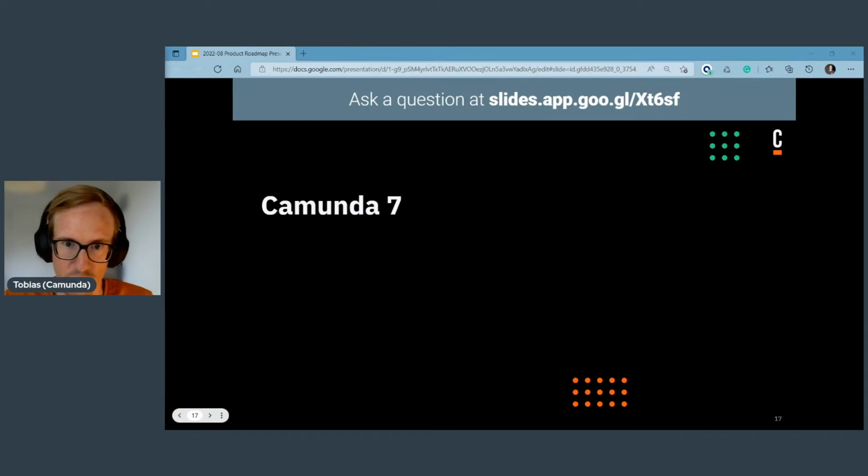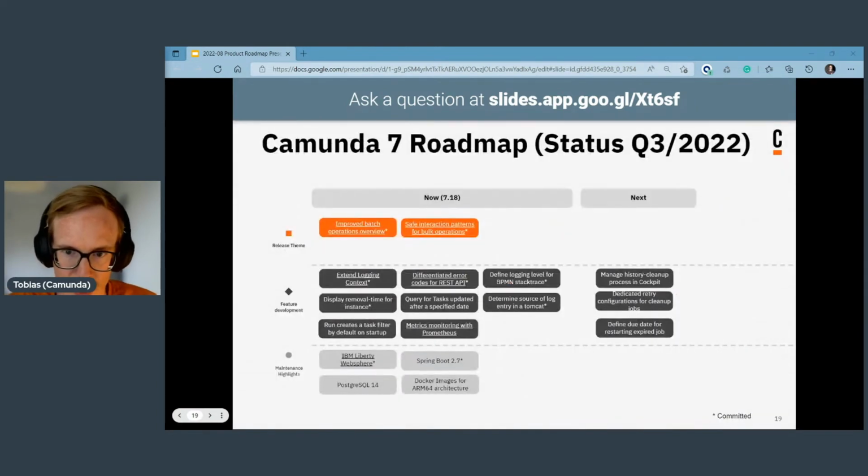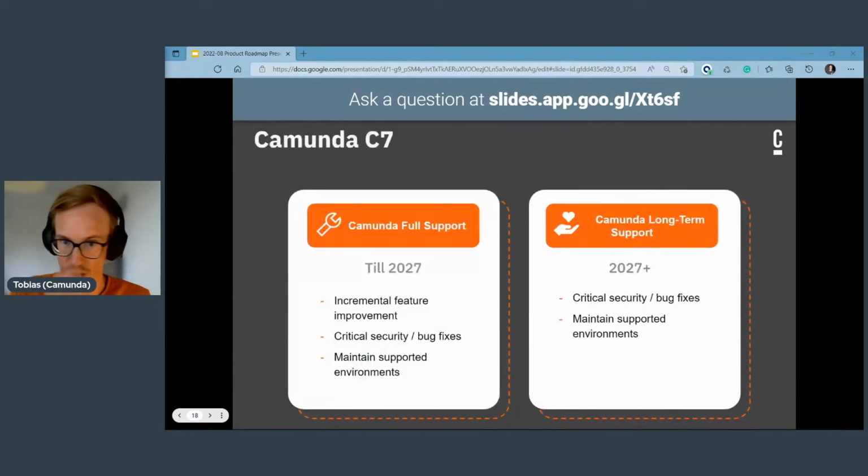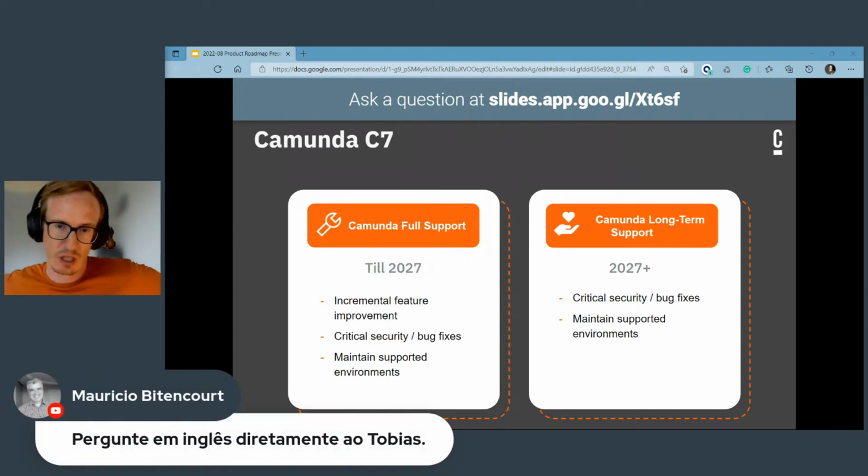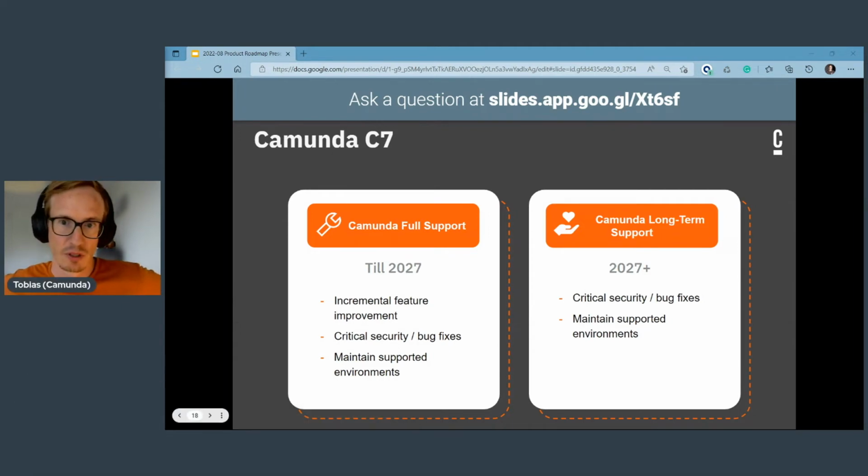Good. Jumping into the Camunda 7 world. Important to know is that we are committed to Camunda 7, so we still have the same size development team behind Camunda 7 as we had before Camunda 8, and we will proceed in the next 5 years in a similar manner to what we did in the last years.